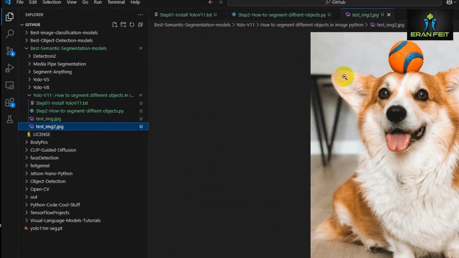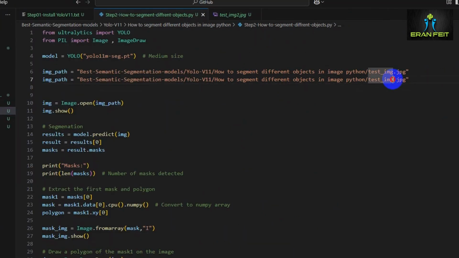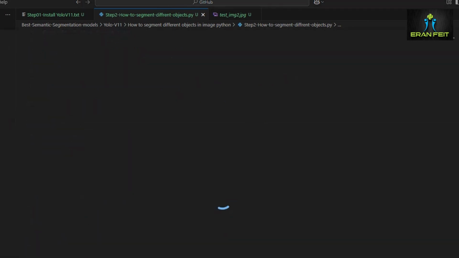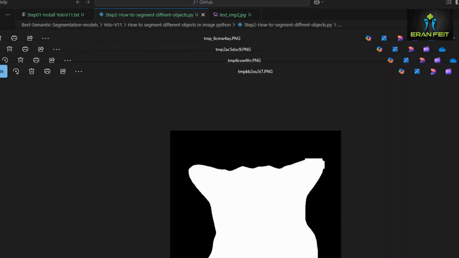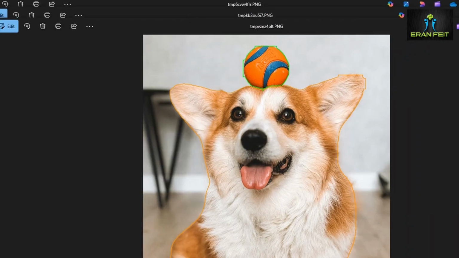This one is a more complex image since the ball is very close to the dog. Let's see if it works on this image as well. Let's wait for the result. Once again, it will generate several images for all the steps we covered, but let's look at the final result. You can see a green line for the ball and an orange line for the dog, a perfect result.